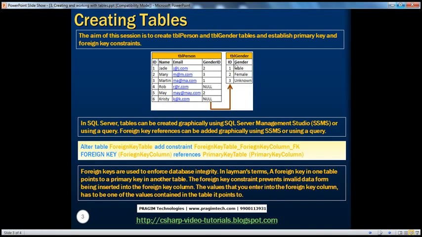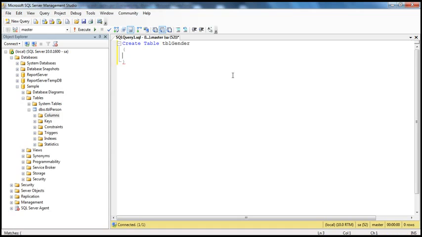Now this table is going to have how many columns? Two columns, ID and gender columns, and we want the ID to be an integer column, and we don't want to allow nulls, and we want this column to be the primary key column of this table. So how do we do that? I want the column as ID and the data type as integer, and I don't want to allow nulls, so not null, and I want this column to be primary key. So that's the first column: your name of the column, data type, whether you want to allow nulls or not, and primary key.